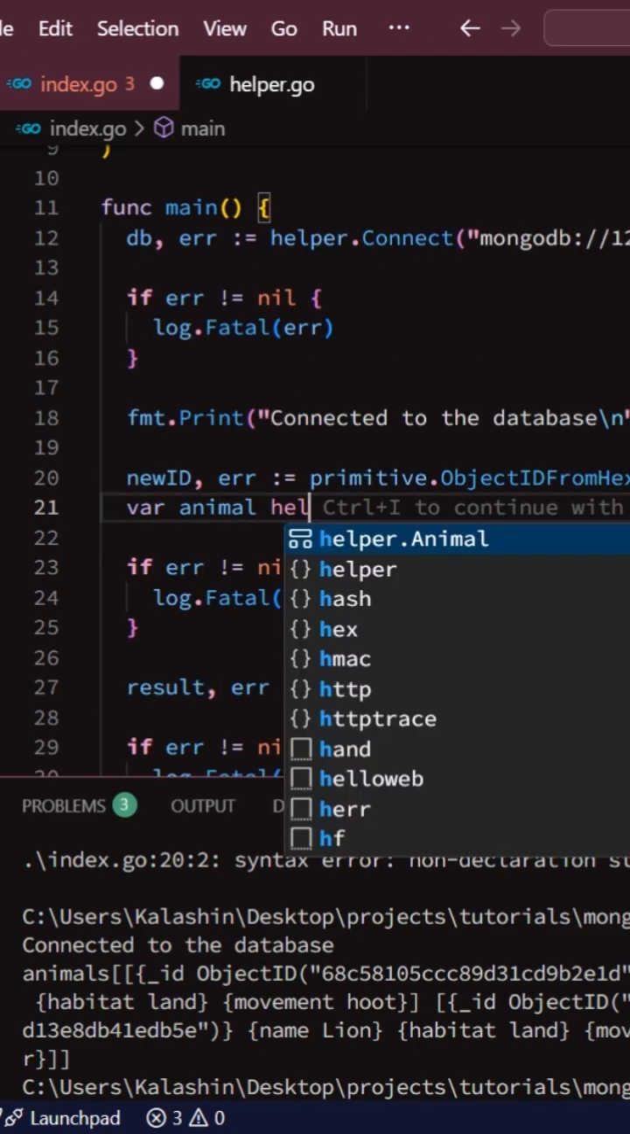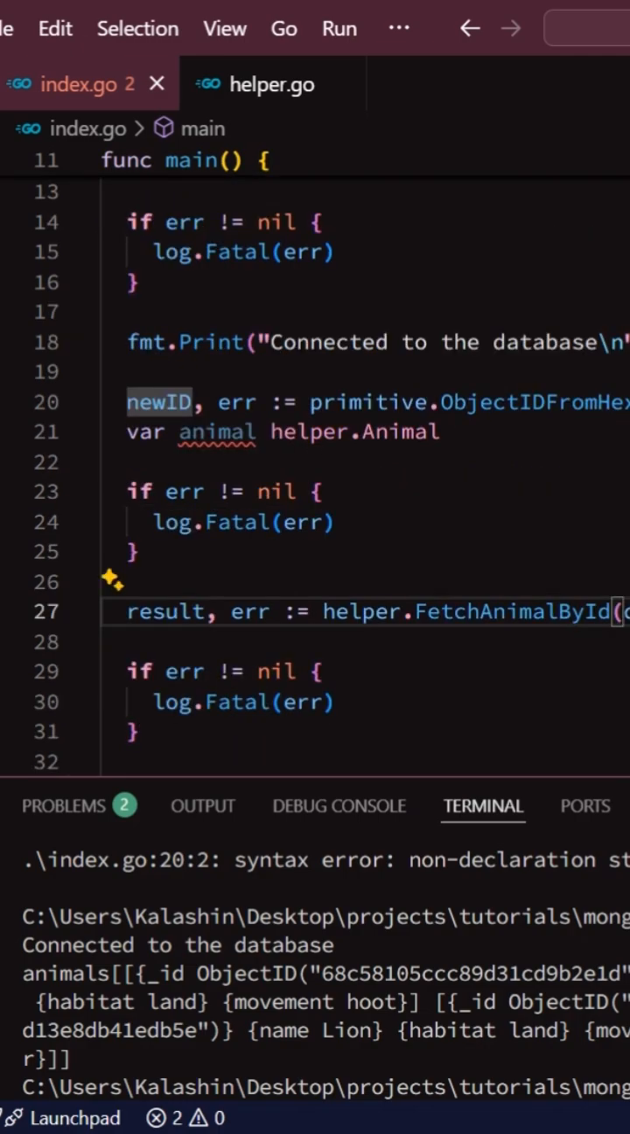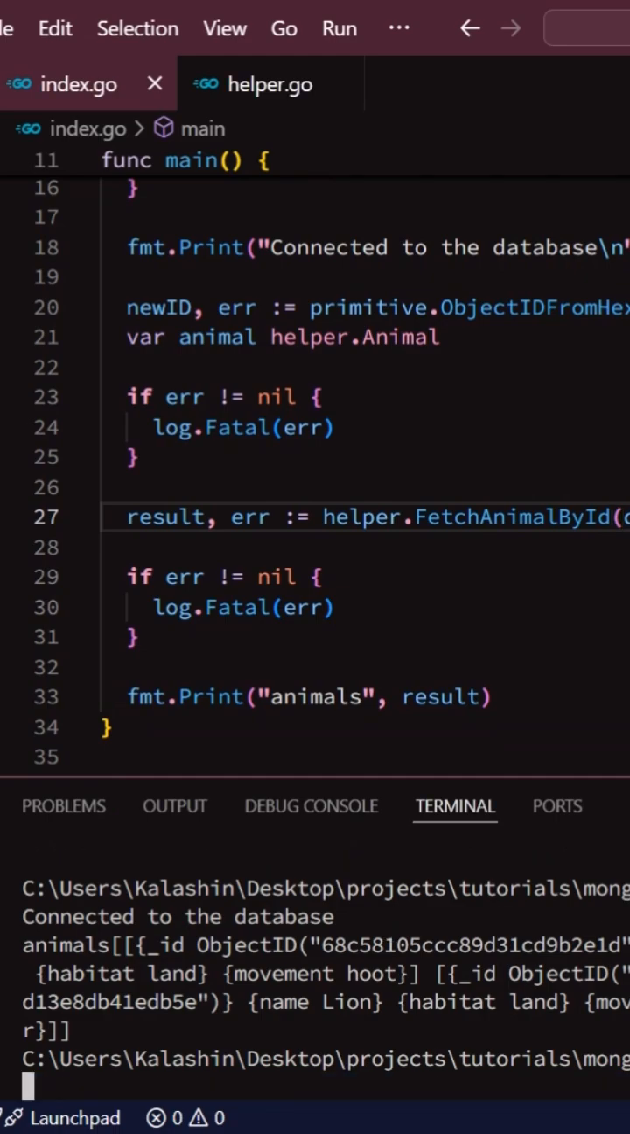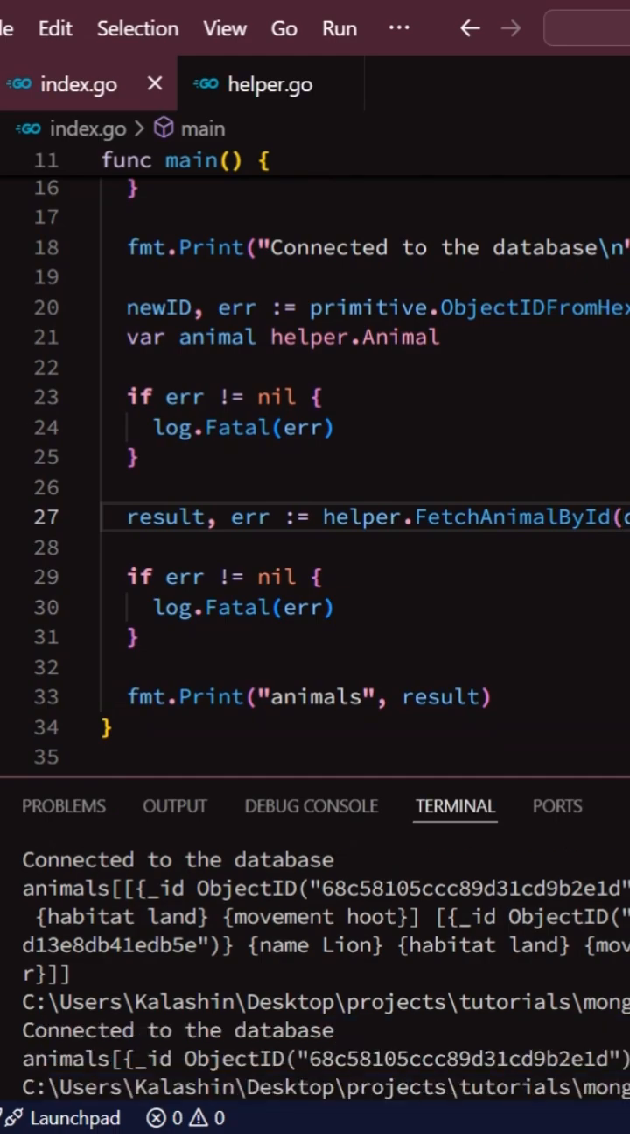I will create a variable animal which is of type helper.Animal. We'll also pass this into the helper.FetchAnimalByID function. Then we will log out any errors encountered while trying to fetch the animal to the console. And after that, I will log out the animal to the console.